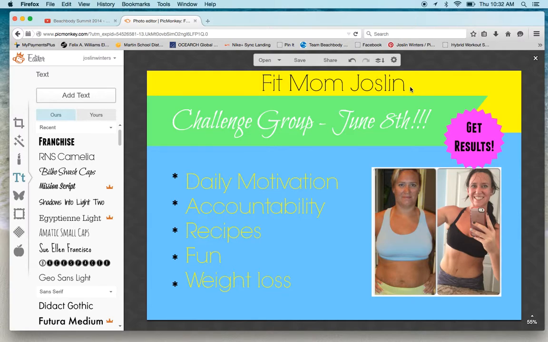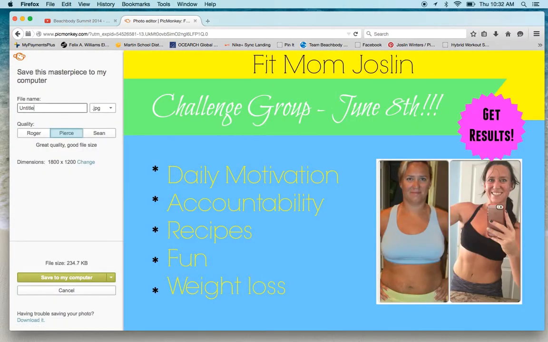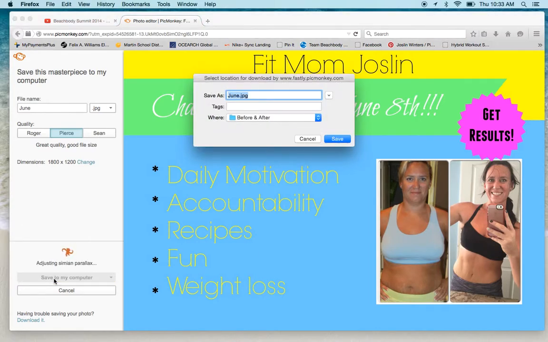So if you're ready to go and you love the way that it looks, you go up to Save, and you're going to title this whatever. I usually just leave it at Pierce. If it's something that I'm going to be printing out, I'll use the best quality. This is a very large file to save on your computer, but the quality of the pictures is going to be very clear. So you can just leave it at the medium, great quality, and then you're going to save it to your computer.